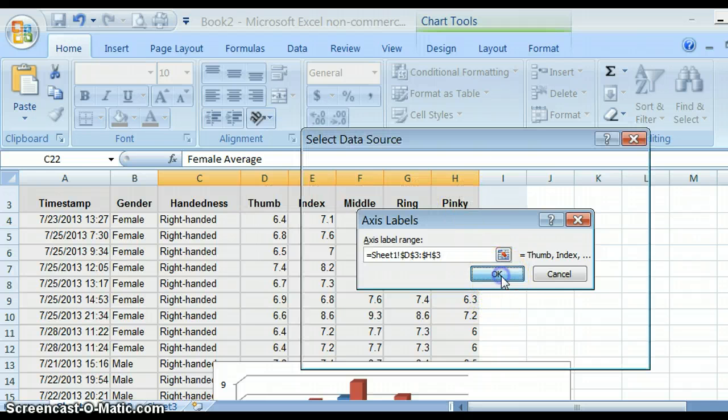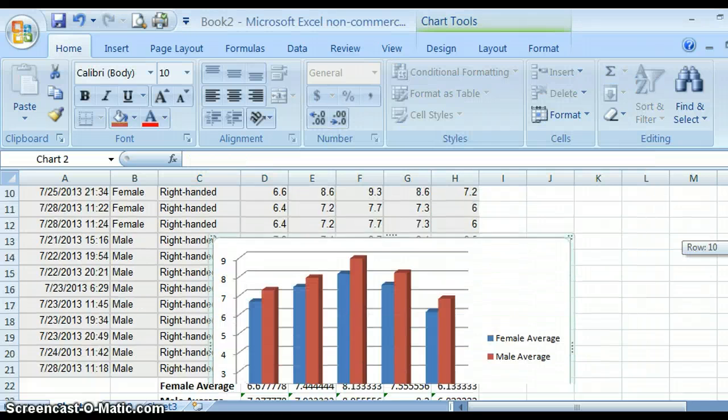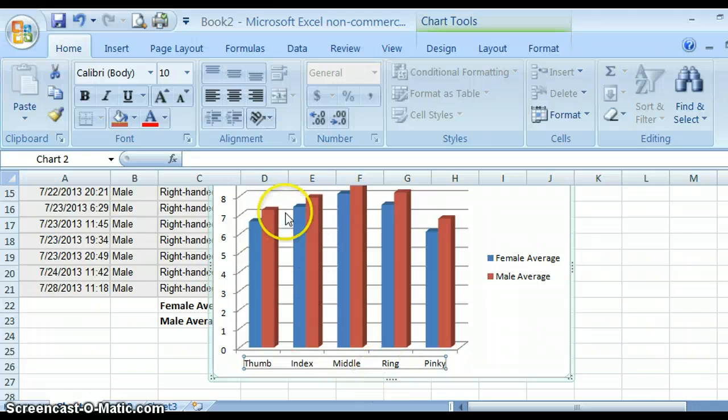Once I have all of those highlighted, I will say OK. I can see that my numbers have changed to that information, and I can press OK. Now when I look back at my graph, these columns actually represent something. Next thing that I would like to change is to actually have labels for my graph.